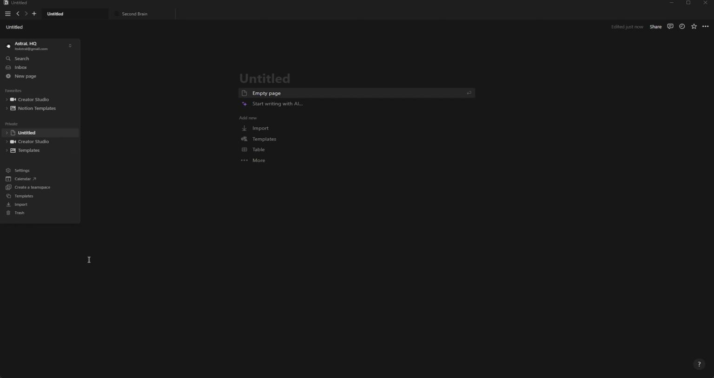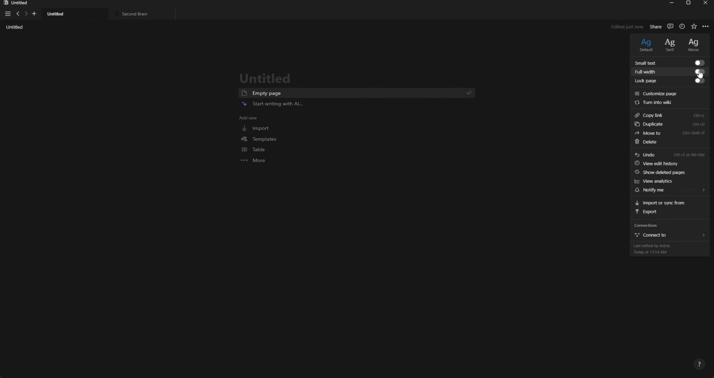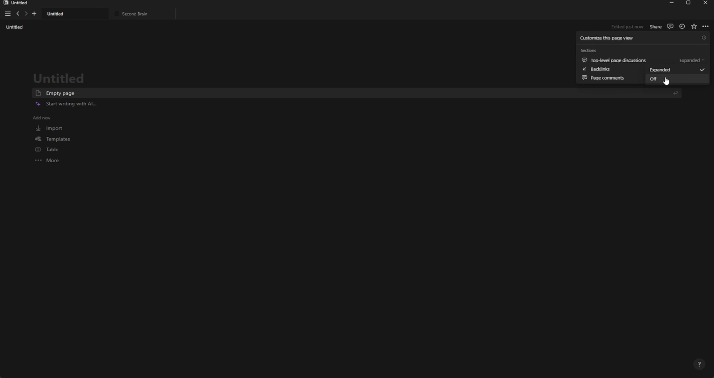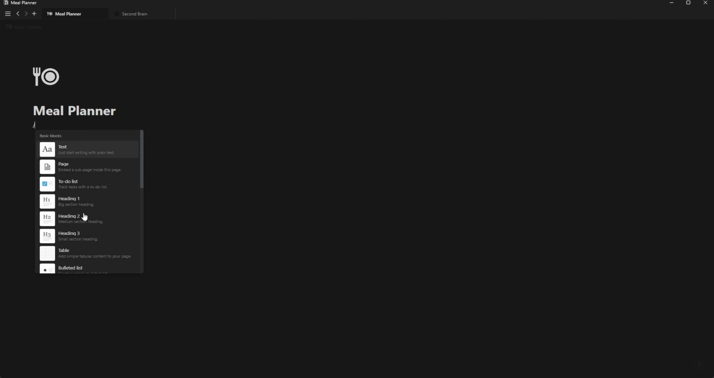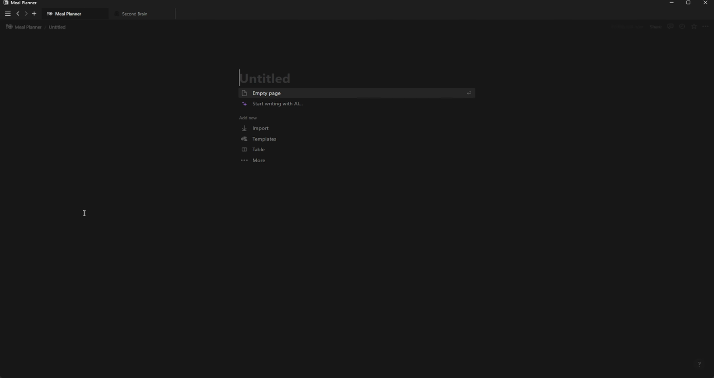Once we have a blank page, first we're gonna click on the three dots and set the view to full width. In customization, we're going to turn everything off and set the comments to minimal. Now, it's time to give this template a name and a proper icon. Next, we're gonna type / and write page. Then, name it databases and give it an icon.